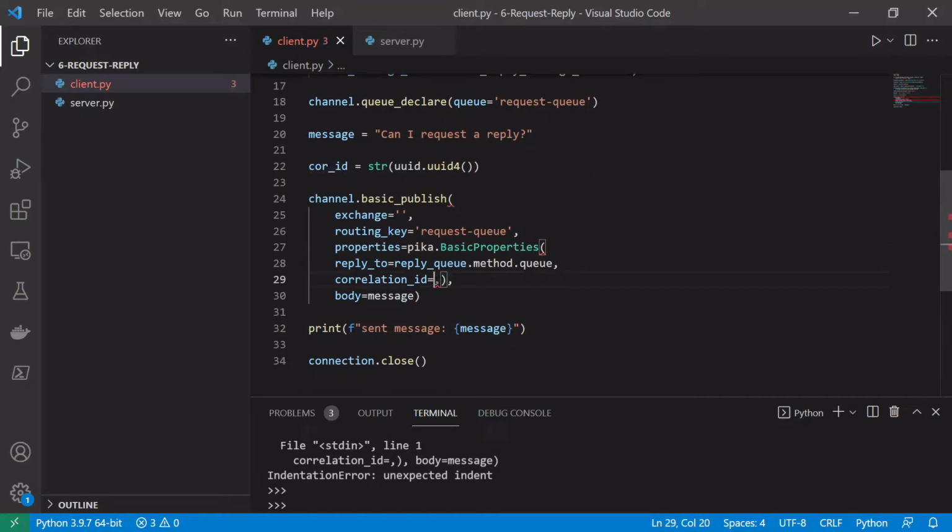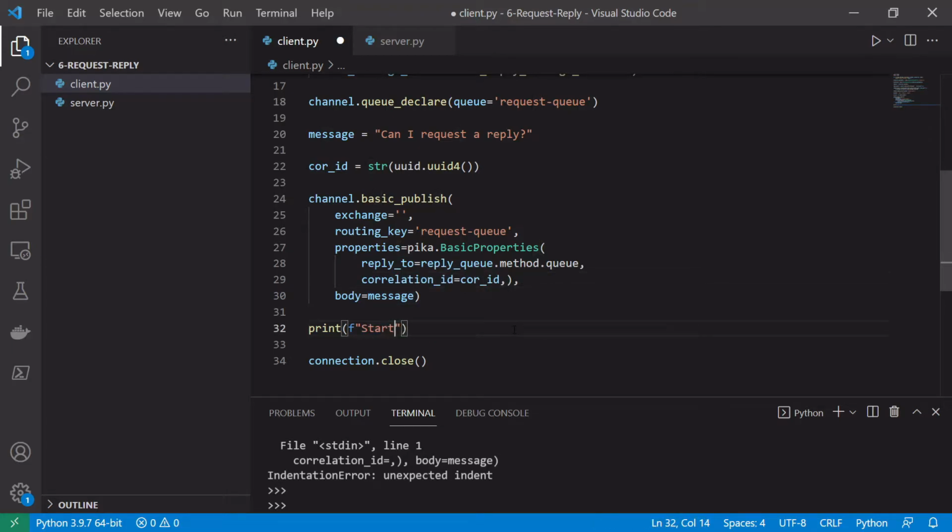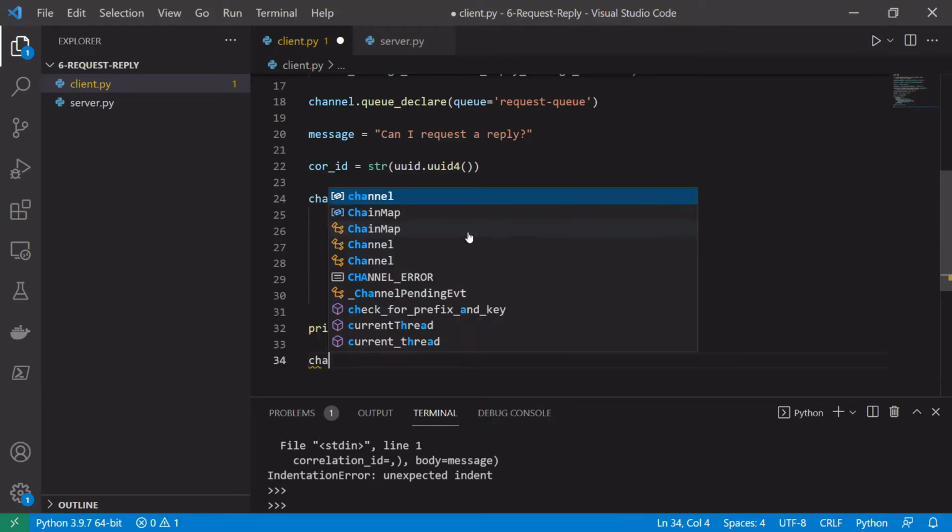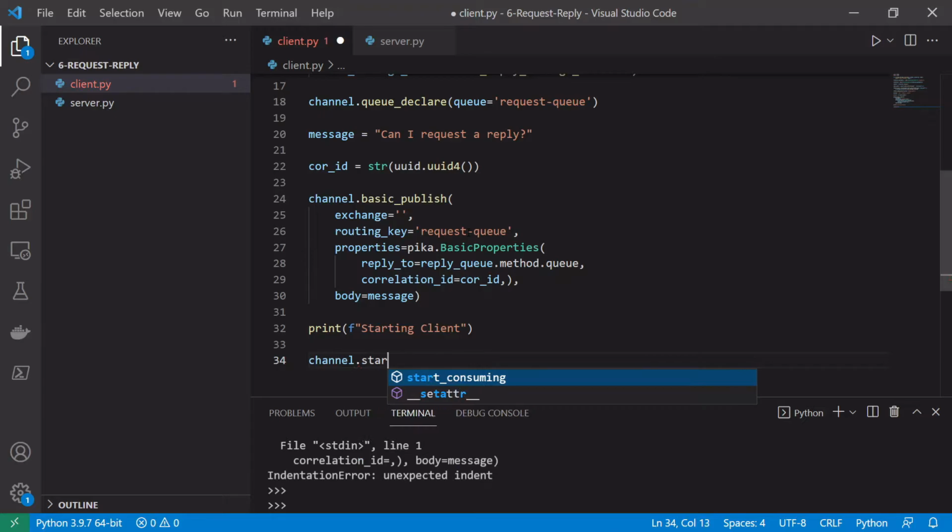Let's send that with our message. So now we're sending a basic message onto the default exchange with the routing key request queue, and we're specifying the reply to and the correlation ID properties, and also the body of the message. And instead of saying sent message here, we'll just say starting client. And because we actually want to consume messages in our client as well as send messages, we have to start our consuming here by saying channel.start_consuming.